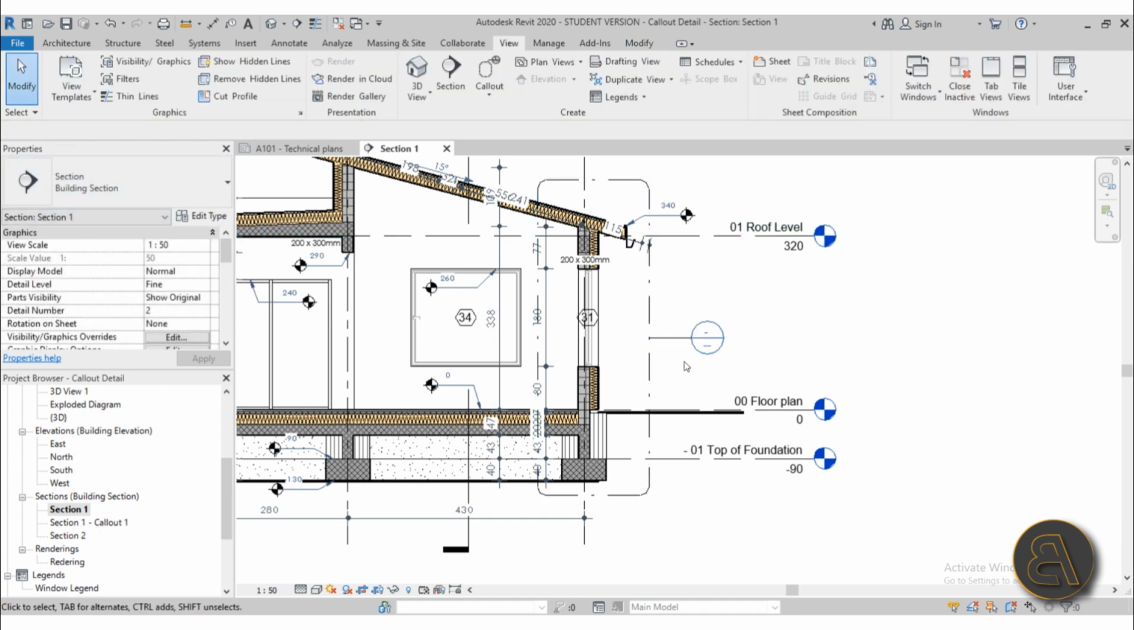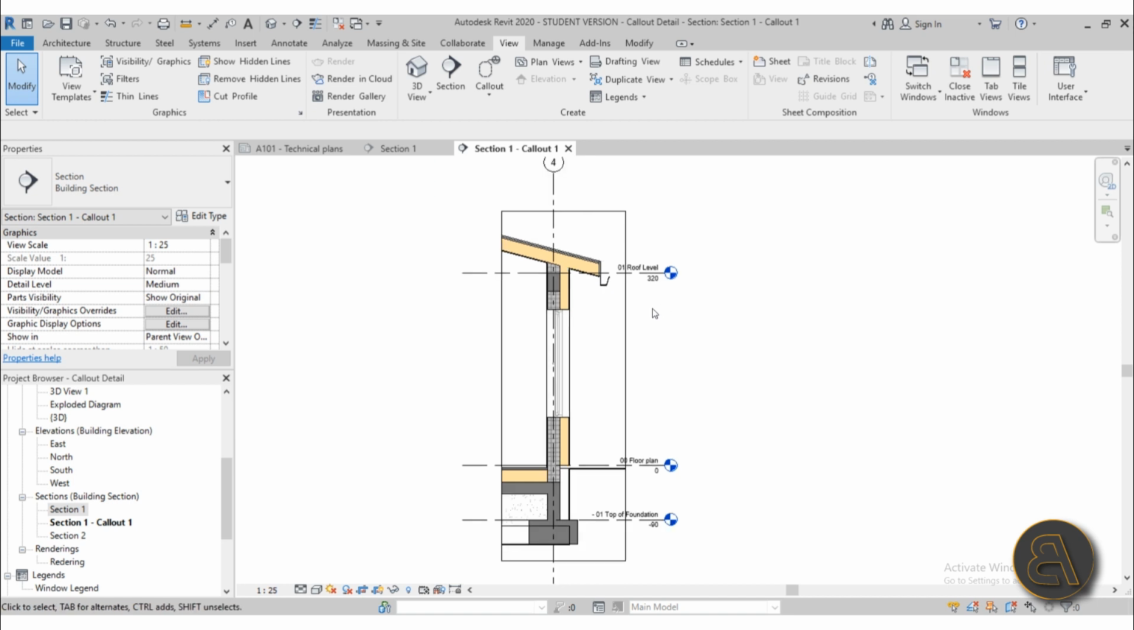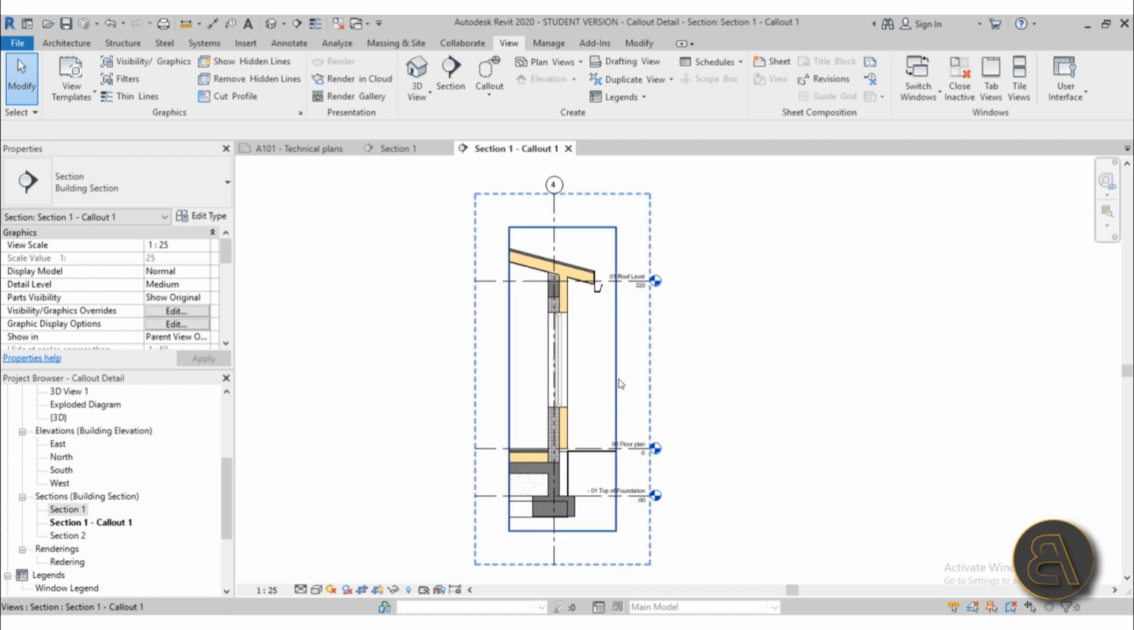Now you're going to notice that this callout doesn't really have any markings here. That's just because we haven't placed it on a sheet, but if this were on a sheet it would of course include that name. But anyways, here we have that callout.